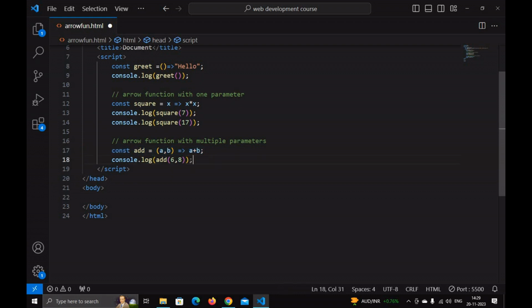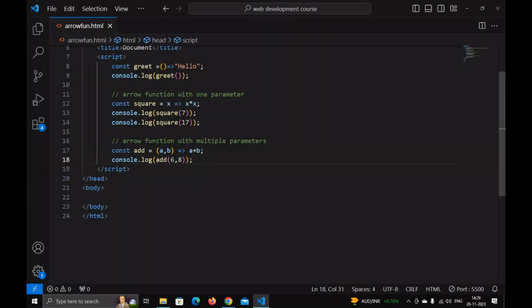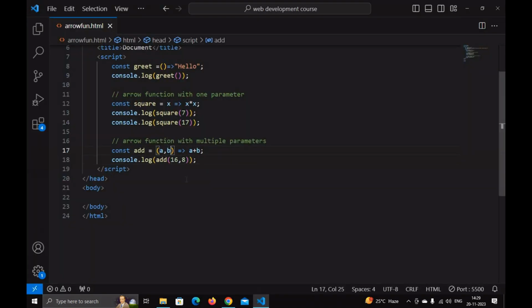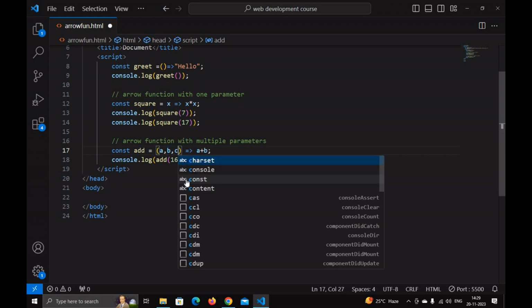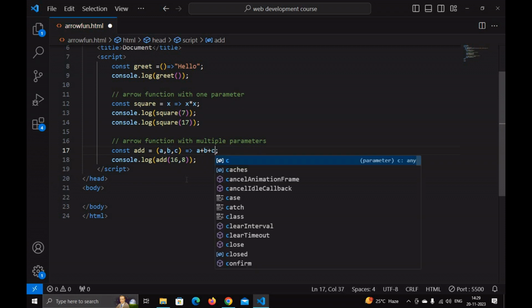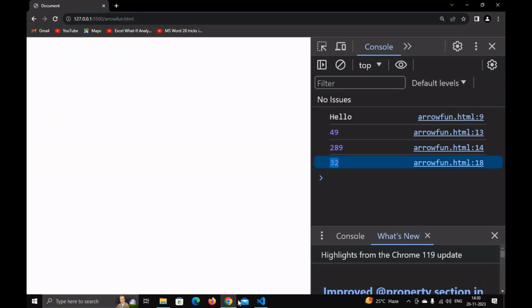Let's save it and go to the browser, and you can see the output 14. If I change the value, let's say 16 here, now a will be equals to 16 and b will be equals to 8. So the output will be 24, you can see on the console. Very simple. Similarly you can pass multiple parameters as well. So I am passing three parameters. Here I am using a plus b plus c, and I am passing, let's say, three values, and you can see the output.